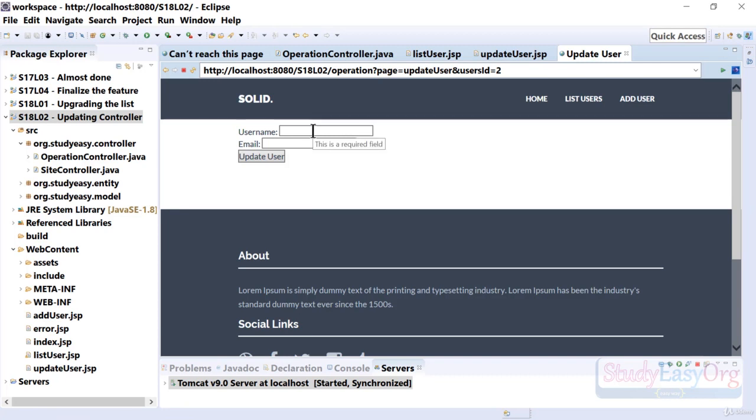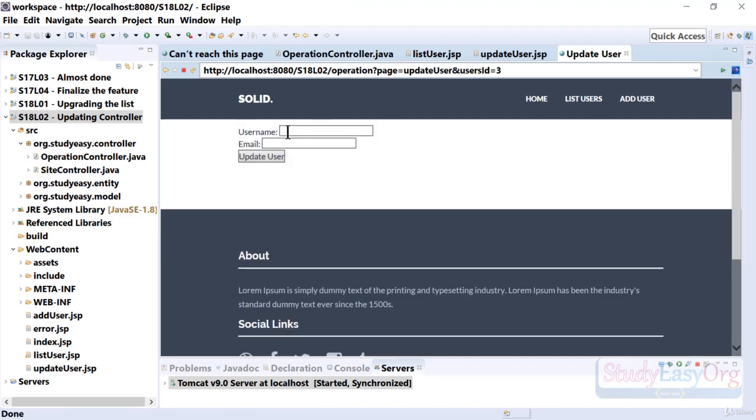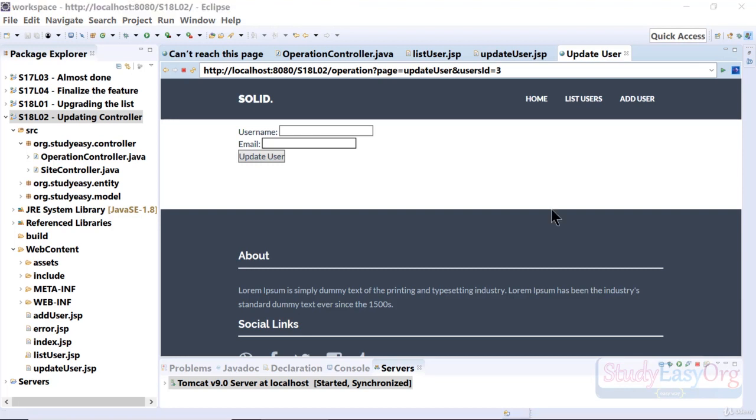But whenever we are updating the user, the information needs to be auto populated. Let me show you what we mean by this. Let me again click on list of users. For example, I would like to update the name and email address of John. When I click on this update link, the username should be auto populated as John in here, and the email should also be available to us, so that the user can modify the username and email address and will know which exact username and email address is being updated. That is something we will implement in our next video.